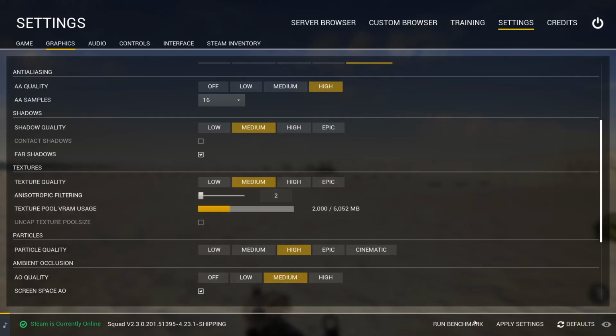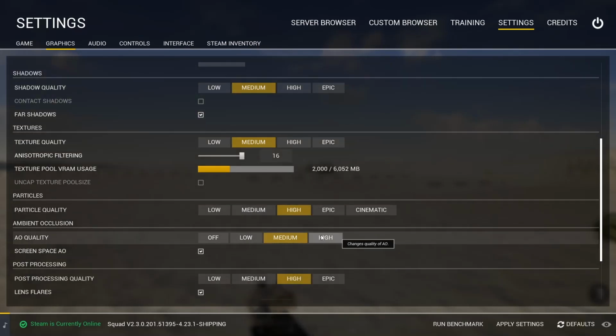Look at my VRAM. Nothing. It's going to hit your processing power a little bit, but you should be okay.